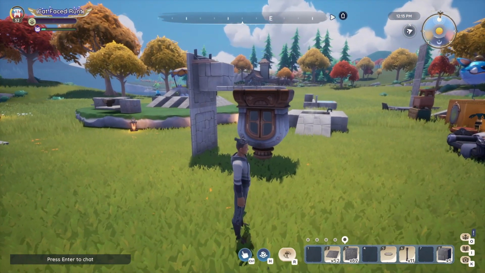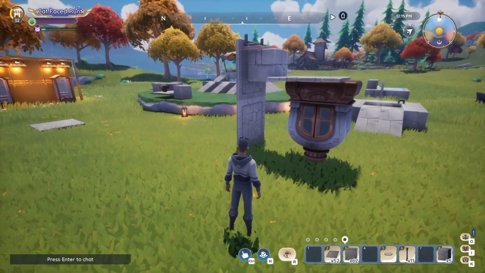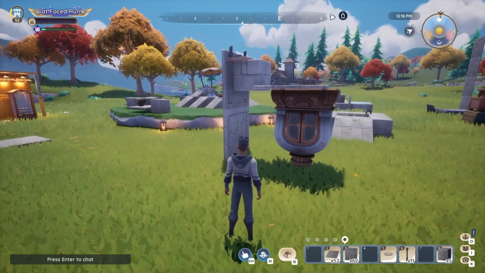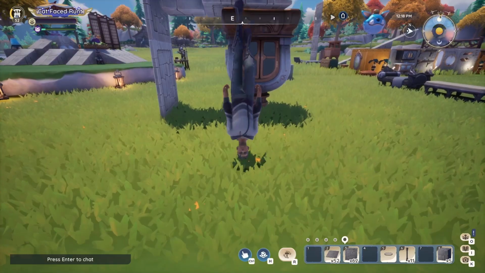How to walk around upside down on your head. Not really much explanation needed. You can build that and turn it upside down, and then you just use it and exit, and that's it. You're on your head. Happy days.